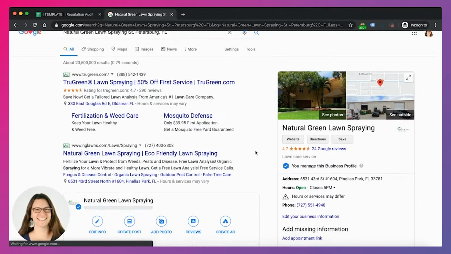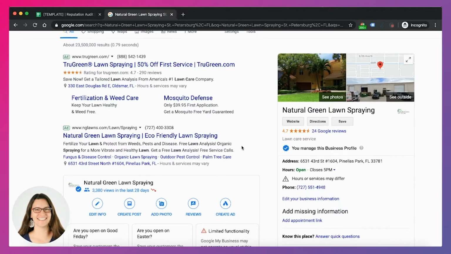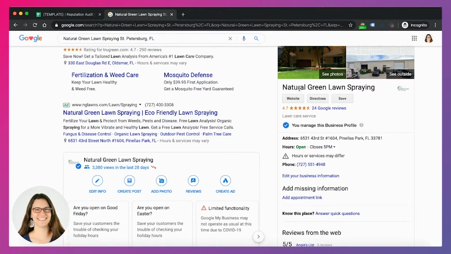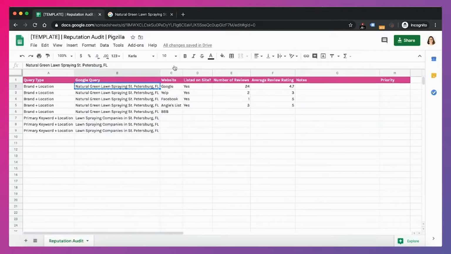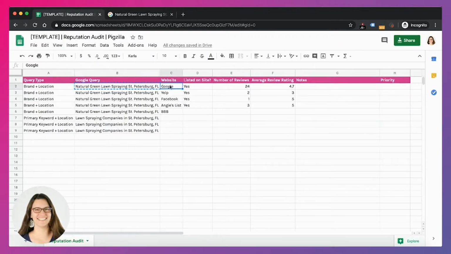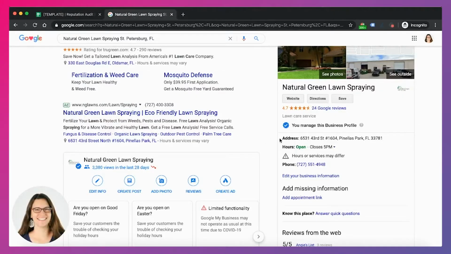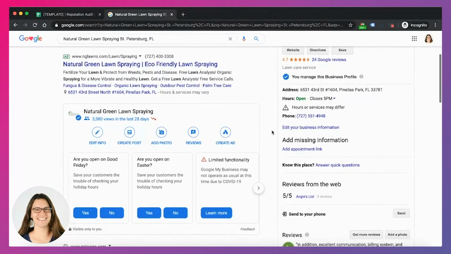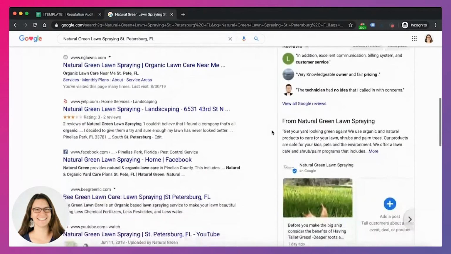All right, so there's some ads at the top we can ignore. We notice the first prominent result for this business is their Google My Business listing. They have 24 reviews and 4.7 stars. So what I've done here is I've mentioned the review site, I guess you could call it, is Google. Listed on the site, yes. 24 reviews, and their rating is 4.7. So then after that has been documented, we'll scroll down and look for more information here.